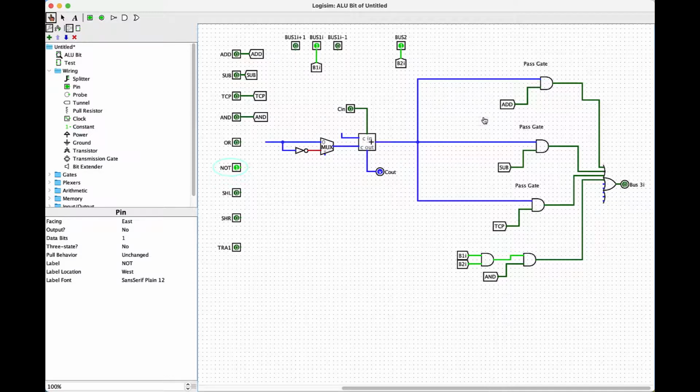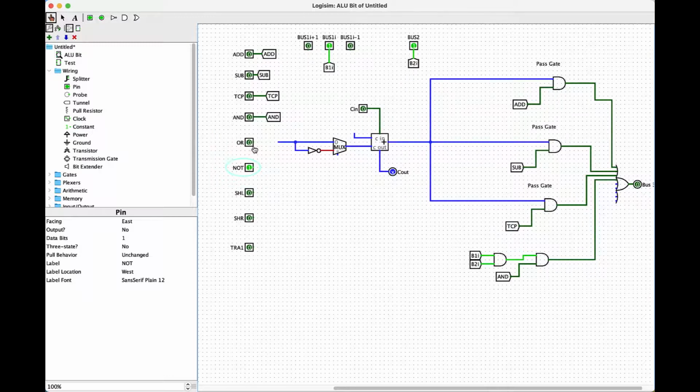So that way, only the operation they turn on will go out to our output. So they can choose one of these 9 operations that'll activate one of the pass gates that'll allow the output to go out. First, let me just go over what these operations are.